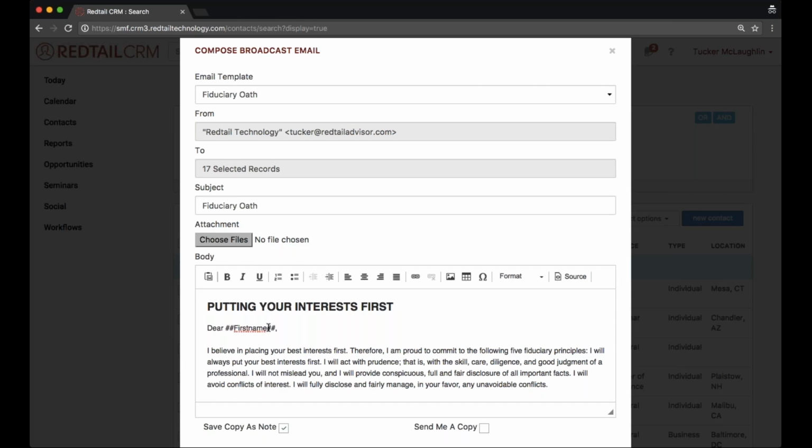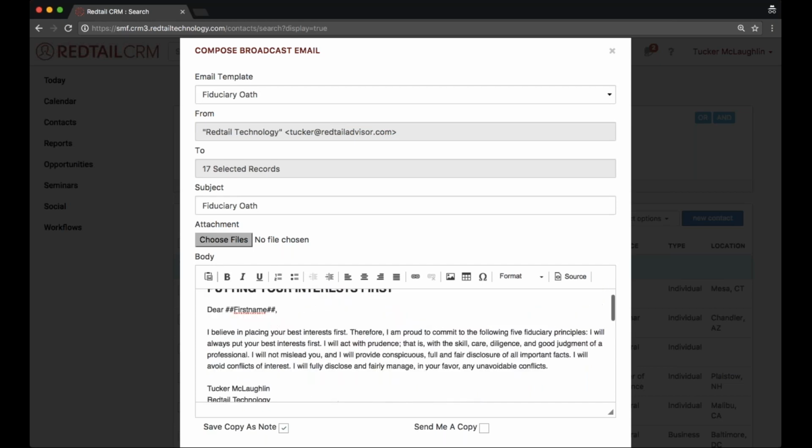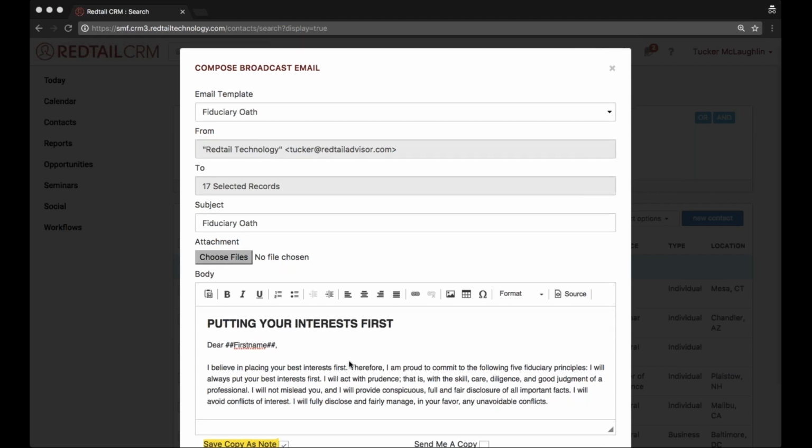And what I find that offices love using this broadcast email feature for is the ability to save a copy as a note. So here at the bottom left-hand corner, you'll notice you have this save copy as a note option. So I do have the ability to go ahead and send out this message to the 17 people, but also save a note on all 17 of those records as well, just kind of creating that historical record of what I just did.